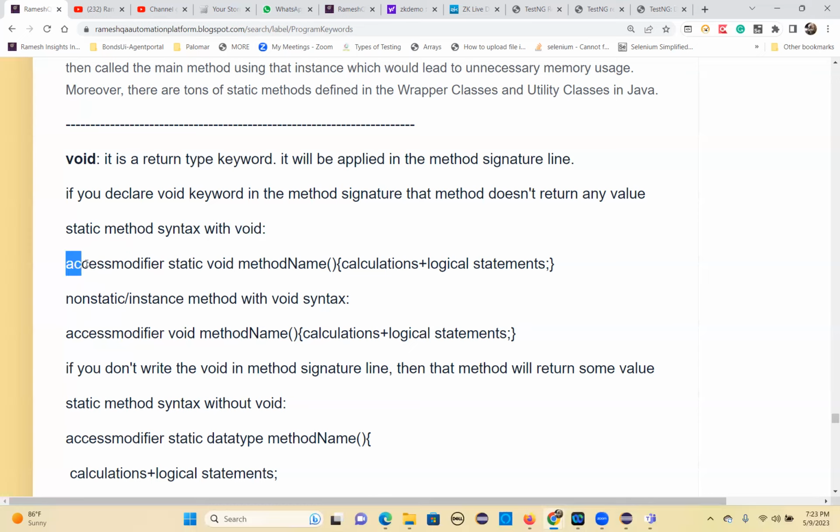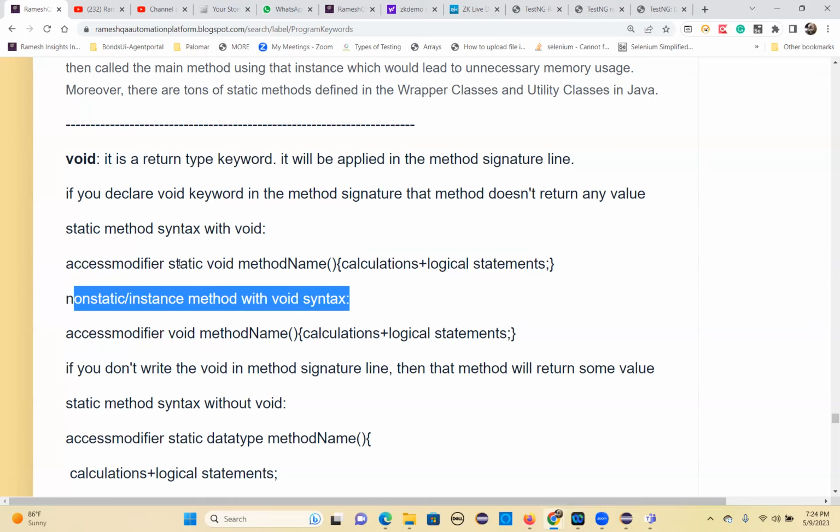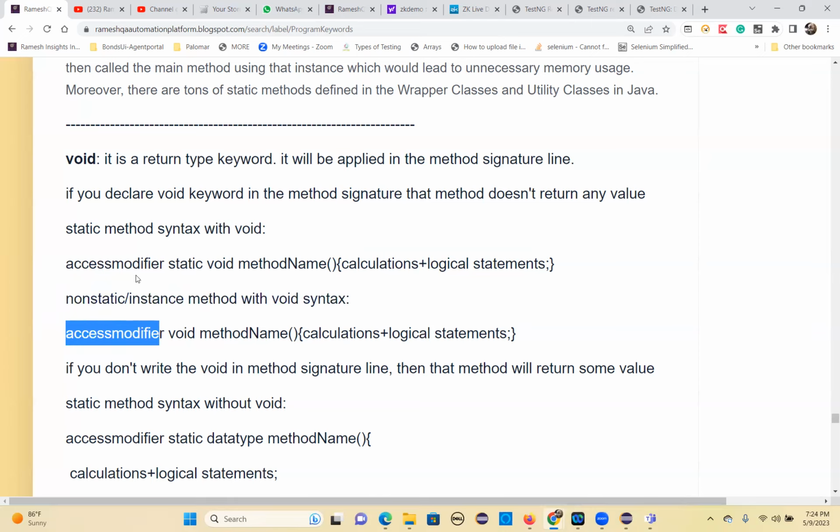This is very important. So: access modifier, static, void, method name, parentheses, curly brackets, calculations plus logical statements. Now the non-static method syntax, see that difference. Please observe the difference. The access modifier is the same, right? The first keyword is the same. Then what is missing here? The static keyword is missing because it's a non-static method.